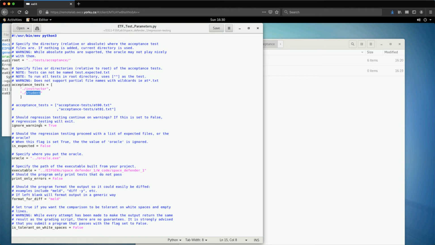Then you don't have to worry about ignore warning, and for expected, you should really keep this as false. Since we give you the oracle.exe, that's already some software. You can think of it as the executable of the solution. It's just that we didn't give you the source code for the solution. But if you want to know about a particular scenario for the game and you're not sure what the expected output should be, you can always write the acceptance test yourself and check against the oracle. That's also specified in the tutorial video. So you can always leave this as false. And this is simply the path for the oracle.exe.